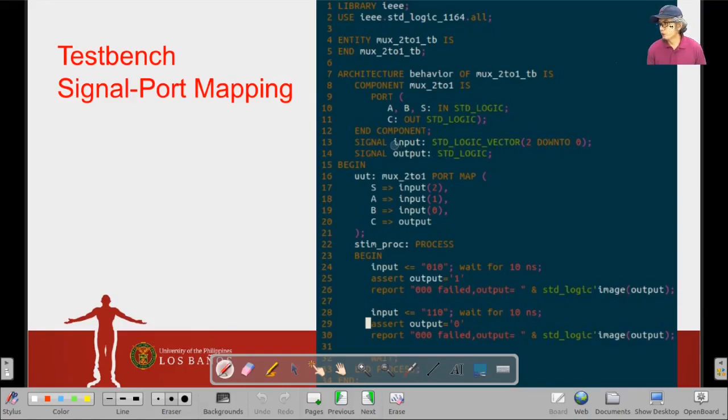For example, if you want to test the 1-bit 2-to-1 multiplexer, we set the input as a vector or a bit string, 2 down to 0. So this is a 3-bit string. However, you have to be careful to use the correct mapping of the input bits to the ports of the component. Consider the input bit string 110. In my test, I created this input bit string 110. In the mapping defined, the most significant bit in this input is input 2.